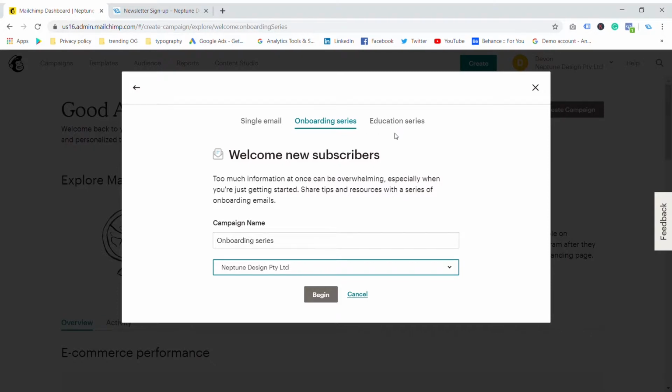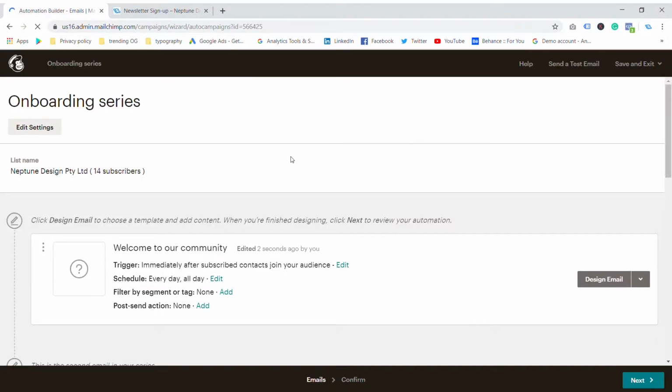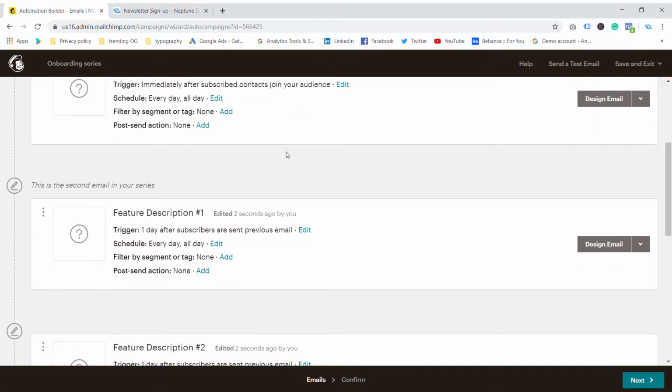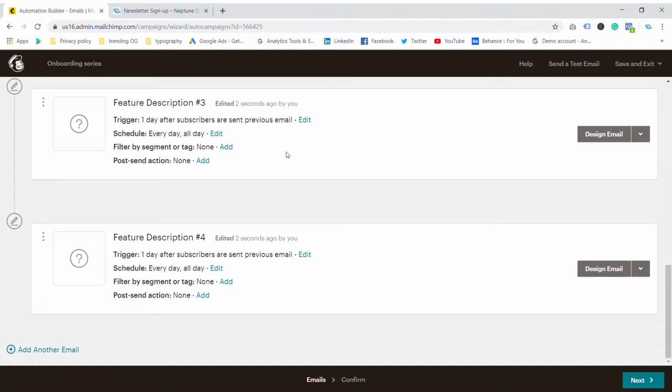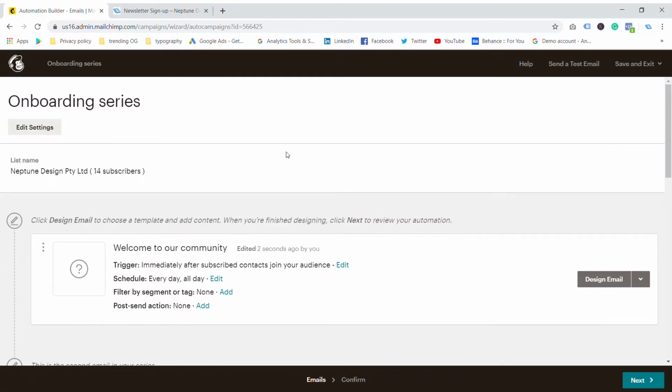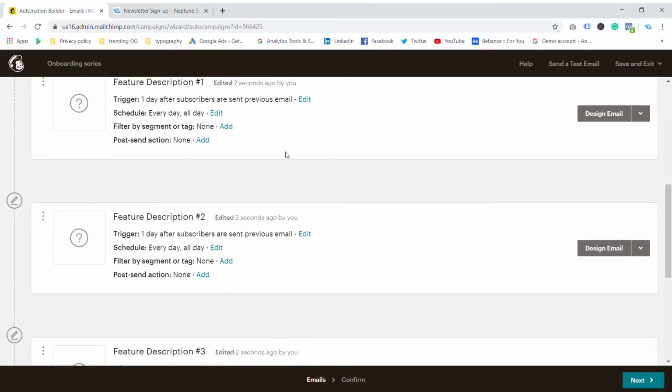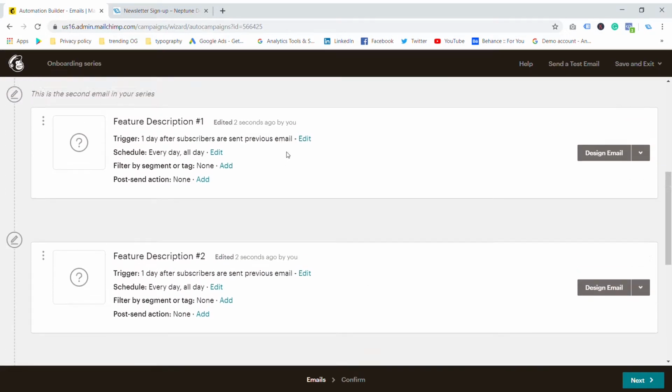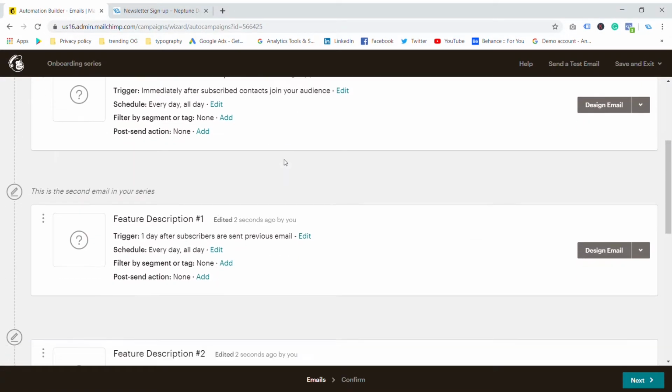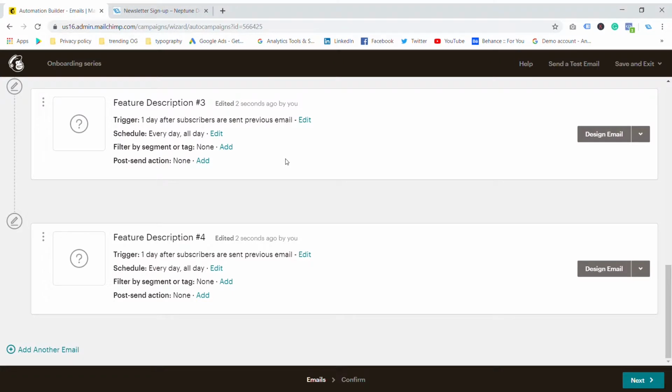Now, you can also create an educational series. It says it's a different thing, but it's really the same thing. So onboarding series is good. Okay, so let's begin. Now I'm in the section whereby I get to choose how many emails I want in the automation, and also I get to choose what the trigger is going to be.